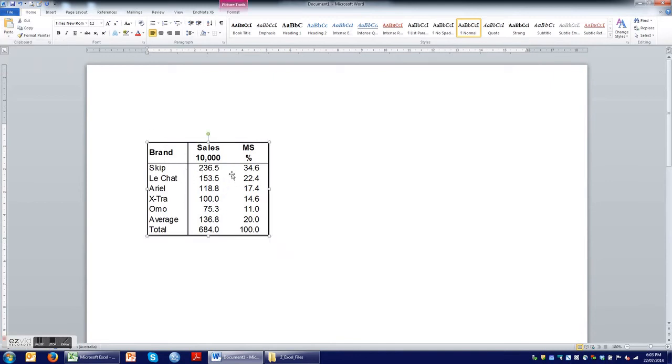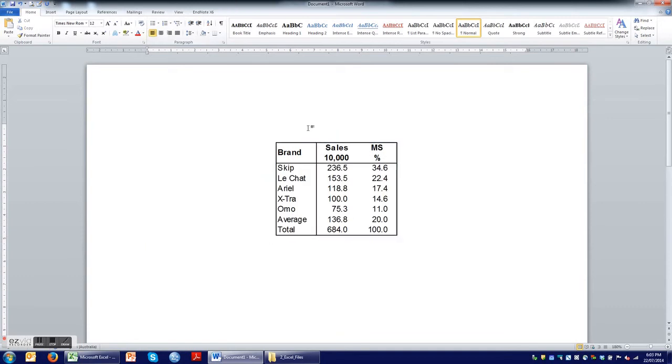The table is still not completed because we need to include another couple of things, which are the title of the table and the little commentary. How do we include the title? We go under References, then Insert Caption.